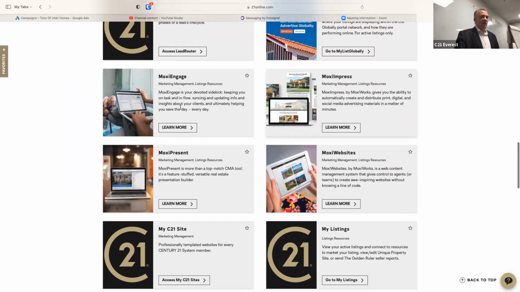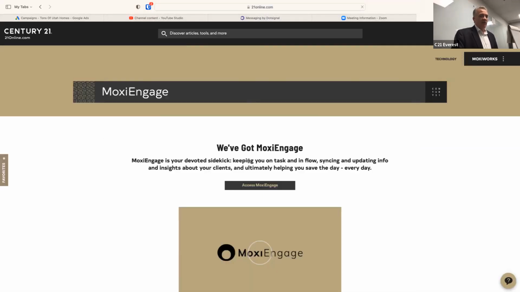From here, you could click on any of those and it's going to take you to essentially the same spot. So it doesn't matter if you're trying to access Engage, Impress, Present, or the websites. Click on any of these and it's essentially going to take you to the same spot. I'll show you what I mean by that when I say essentially. I'm first going to click on Moxi Engage right here, Learn More. Once I click on that, it brings me to here where it says Access Moxi Engage.